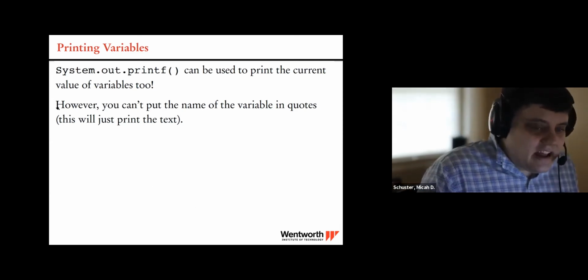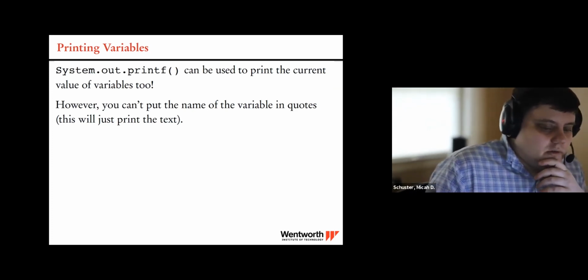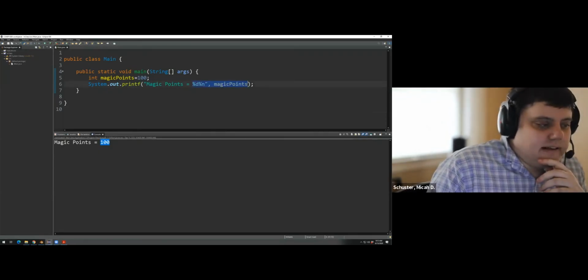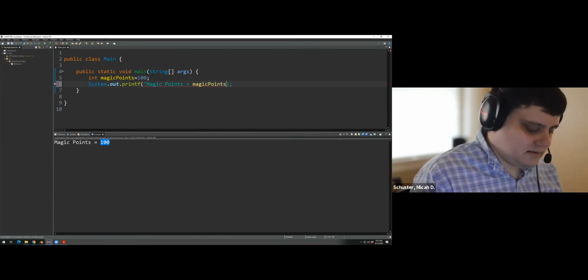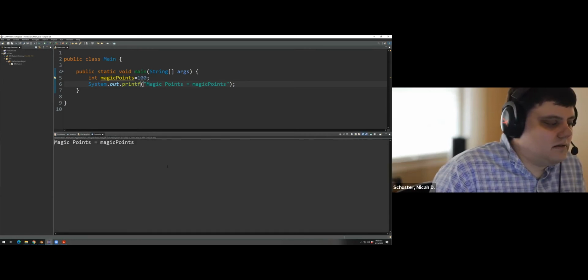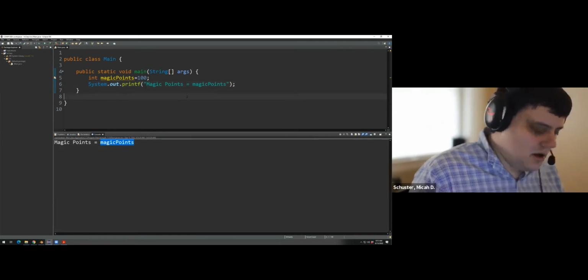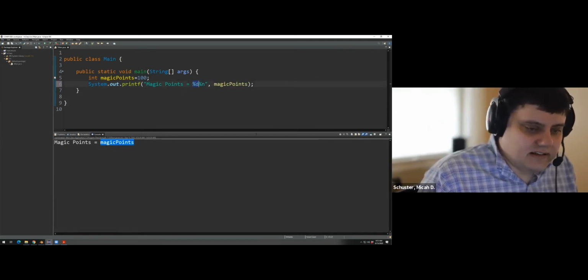But we can't just put the name of the variable in quotes. So flip back to the code real quick. If I delete all the rest of this, I can't just put magic points. That doesn't work because it just literally prints magic points. So that's why we need those special characters, in this case, the %d.